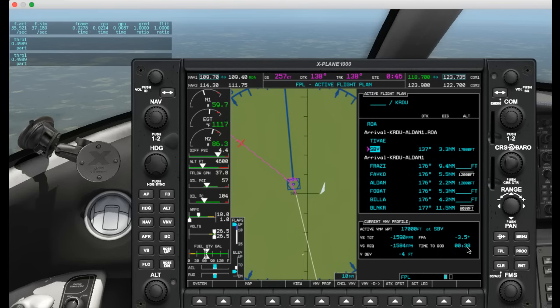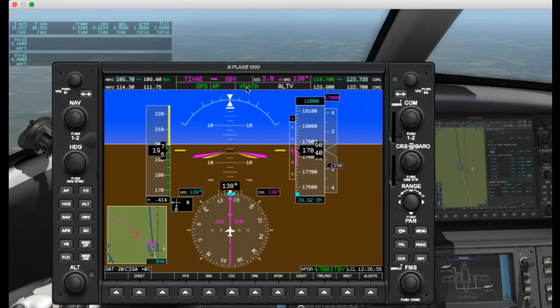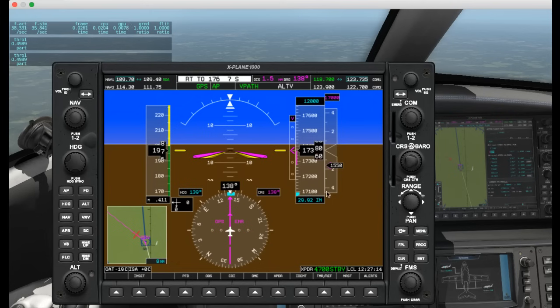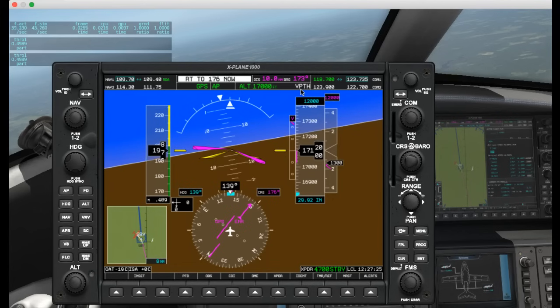So we have about half a minute to hit our altitude. And what's going to happen is it's going to capture Alt V, even though the autopilot is armed for 12,000. And as we pass the waypoint, the next VNAV leg will become active, and this one will either go to the top or it'll go away completely. We'll see. All right, level off at 17,000 coming up. There you go. Captures 17,000. VPath is armed now.